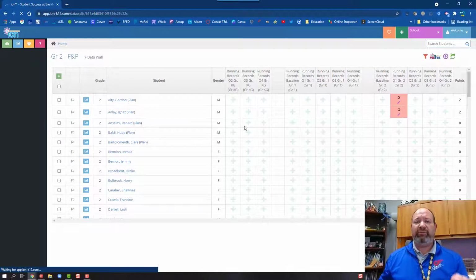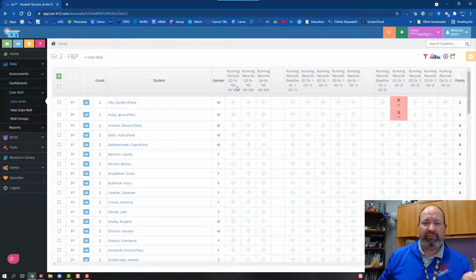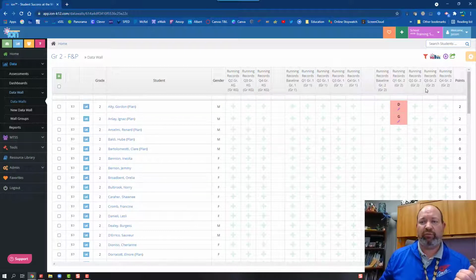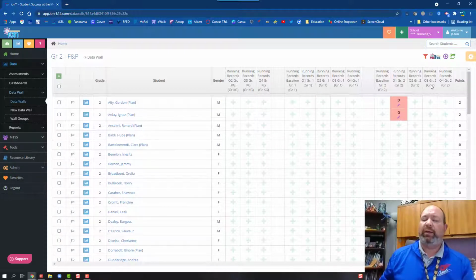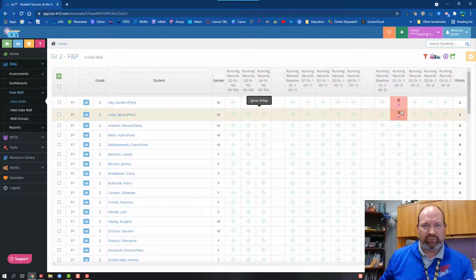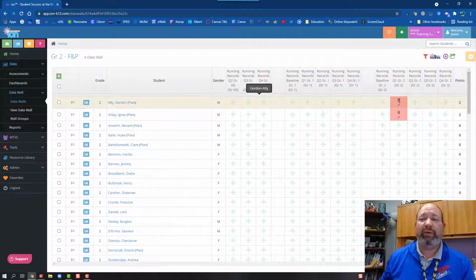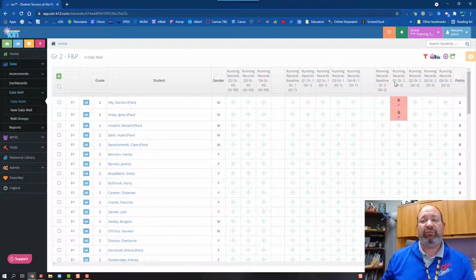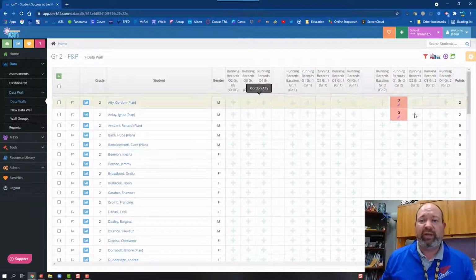Now, this gives me a score of running records through F&P. So these are all the kindergarten scores, these are all first grade scores, these are all second grade scores, and so on. So I've already had, for instance, Gordon and Ignaz already have 2 scores typed in here. So just to show you kind of what that would look like. So let's say I'm going to enter some more quarter 1 grade 2 scores, and I want to put them in there.